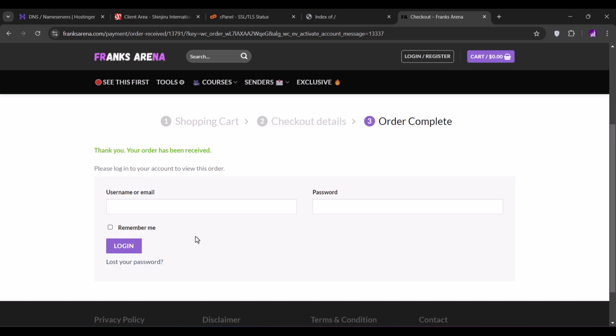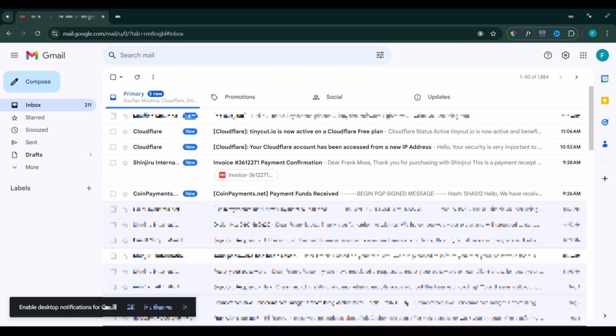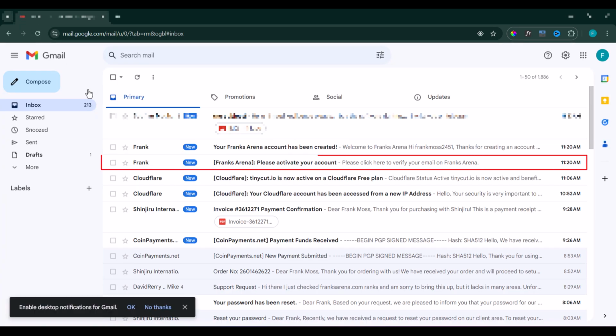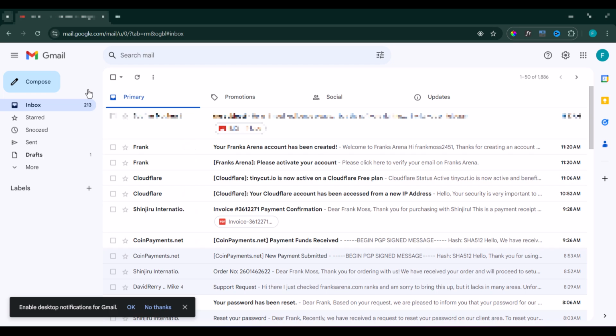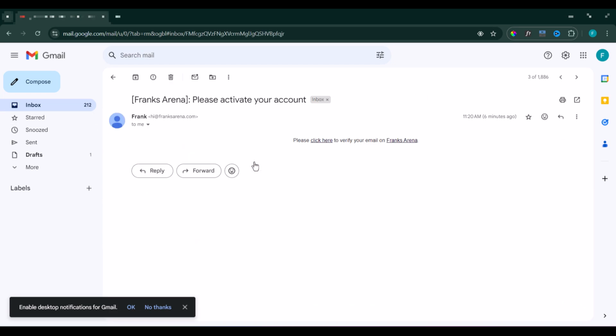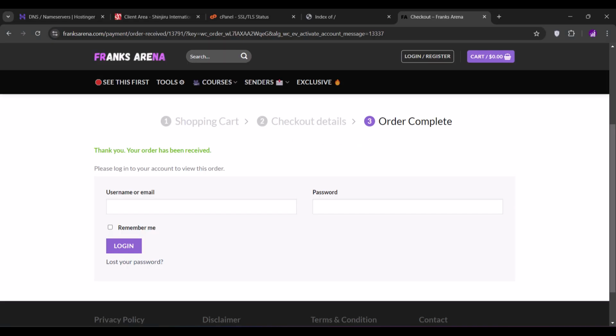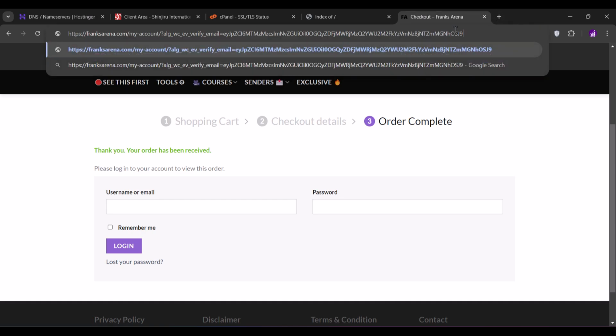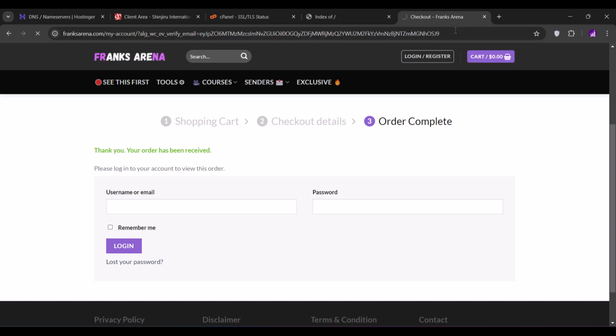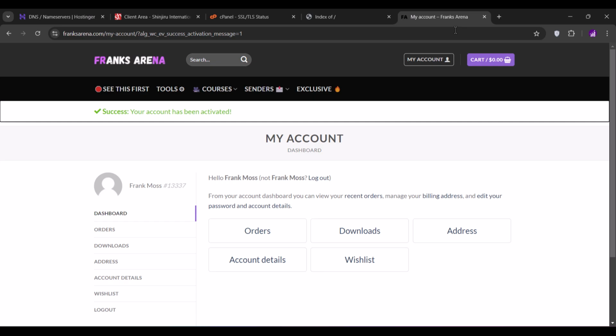So let me do that. That's the activation email. Now I will copy and paste the activation link and activate my account. Alright, my account is activated and I have been successfully logged in. Now let's download the script, so click on Downloads.